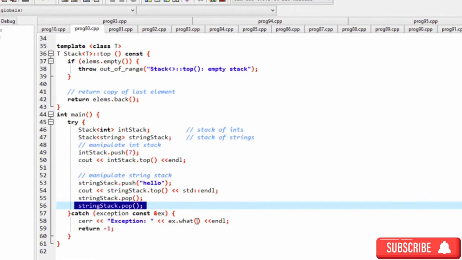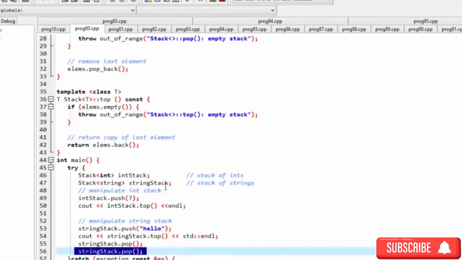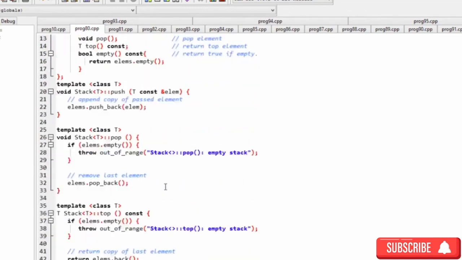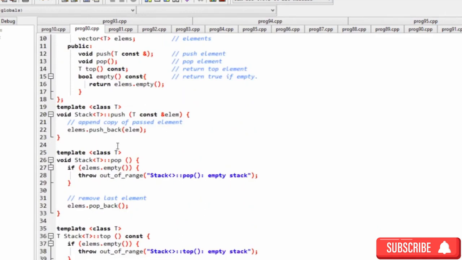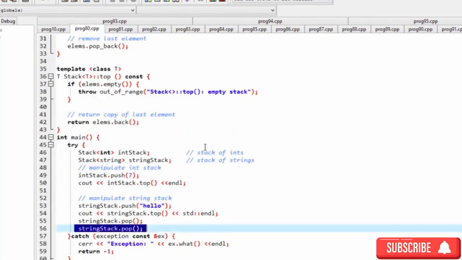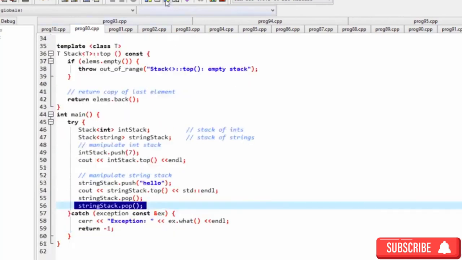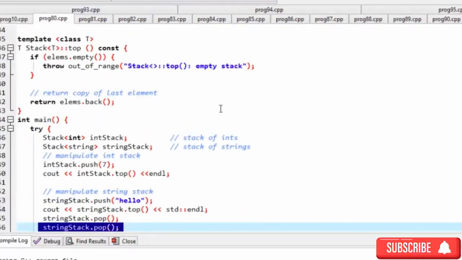So this is the respective method which is already defined under the exception, and here you see we can find that when we are popping, we are throwing one exception whenever we find that elements dot empty is returning true. So now let me execute my code for the better understanding. If I do the compilation and execution of the program, then we find this in this way.